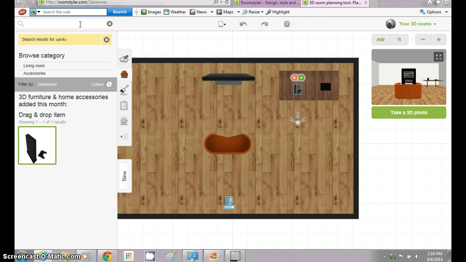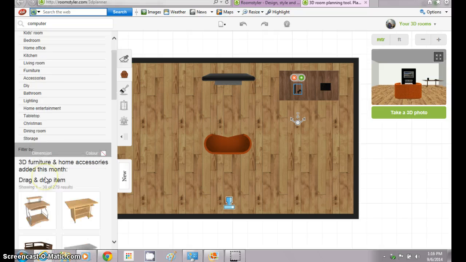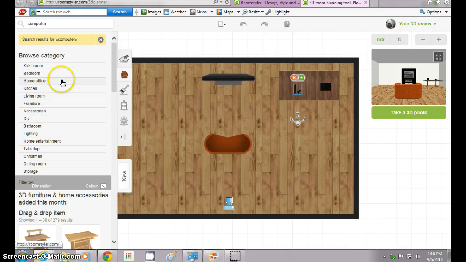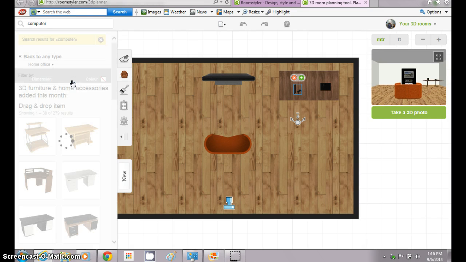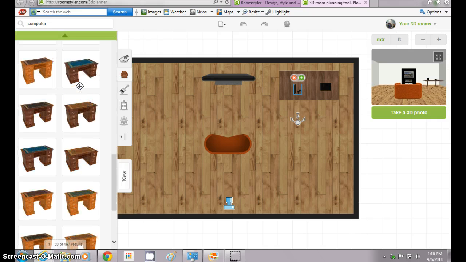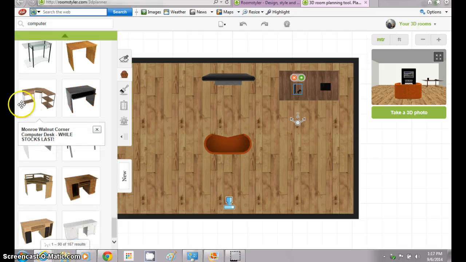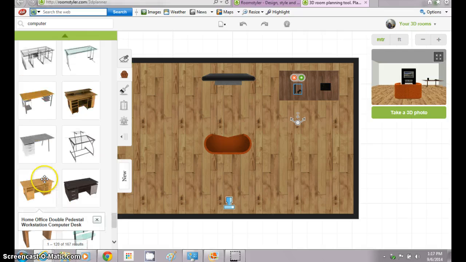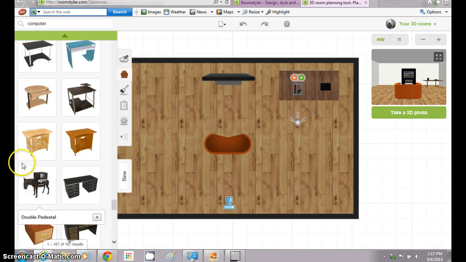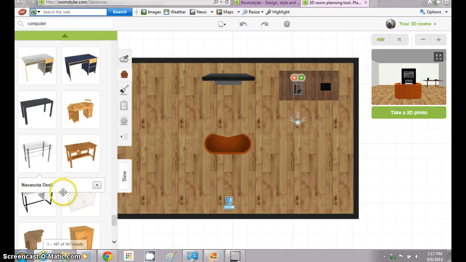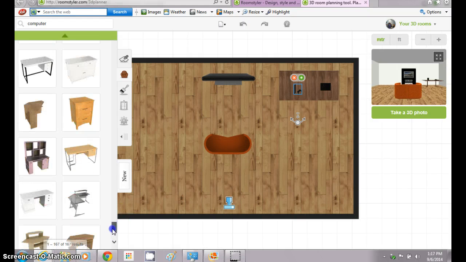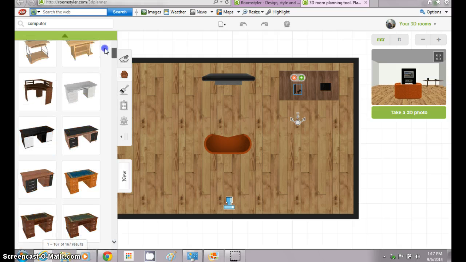Now let me find... I'm gonna find a laptop. Computer. Search in... It's not a desk. I'm not looking for a desk. All I'm seeing is desks. Let me search for a laptop.